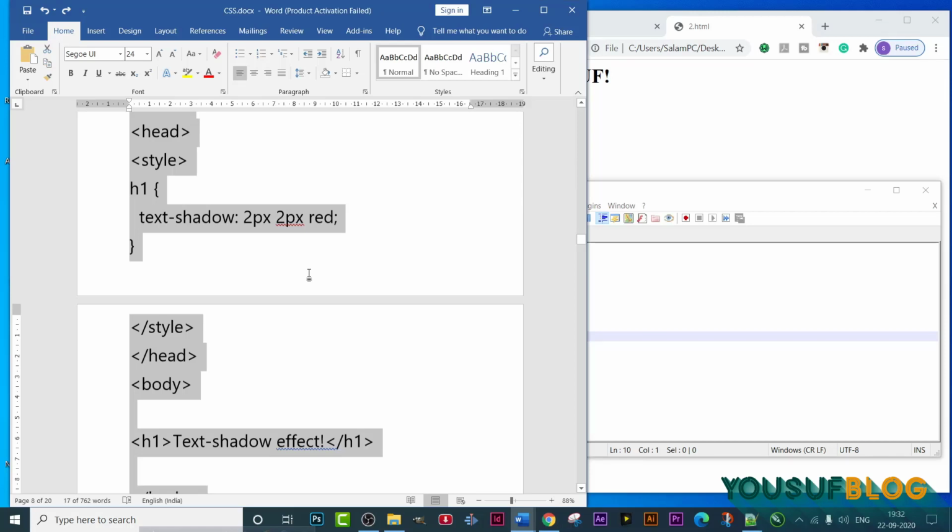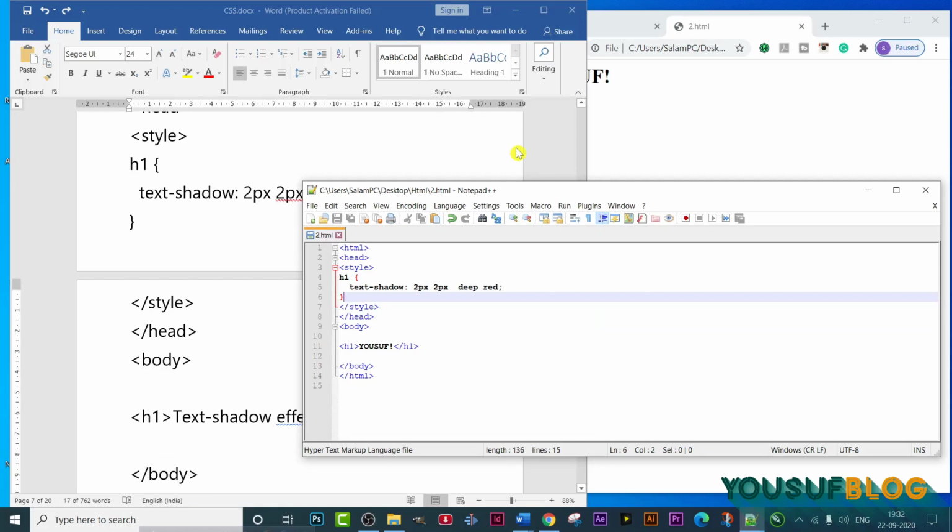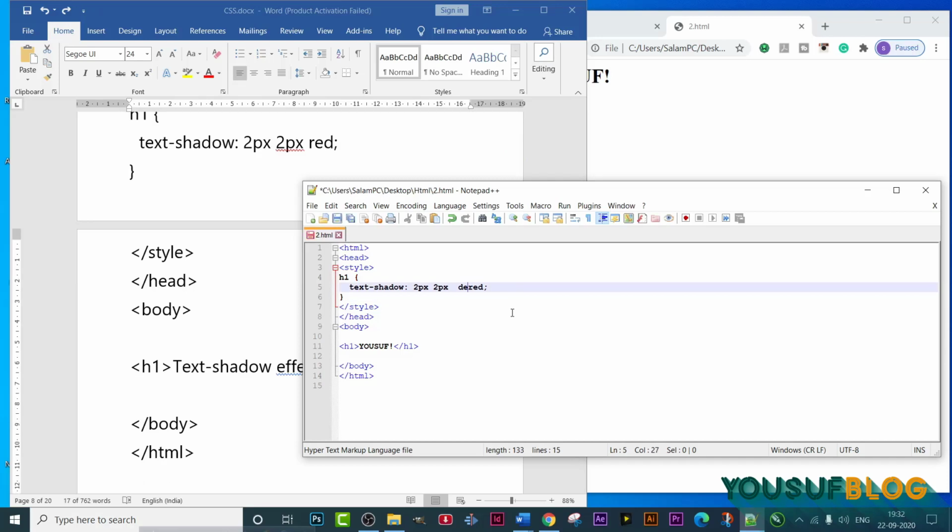You can see that deep red is not working, right? If I write normal red only, everything is okay. Then why is it not working? Save it.